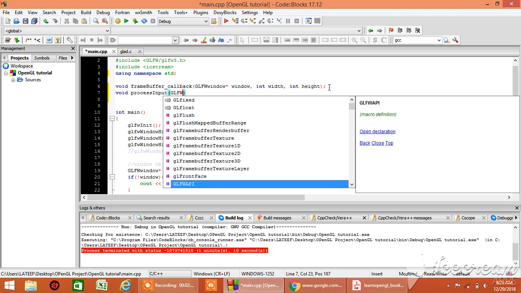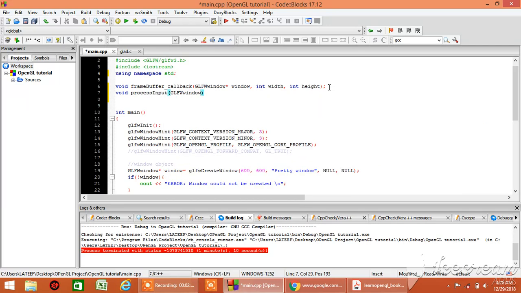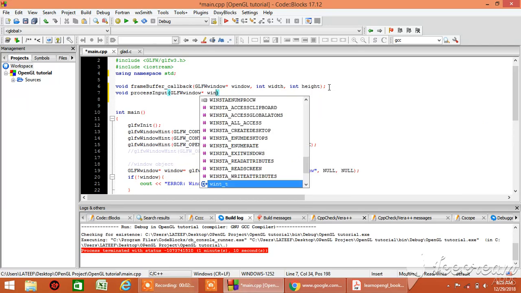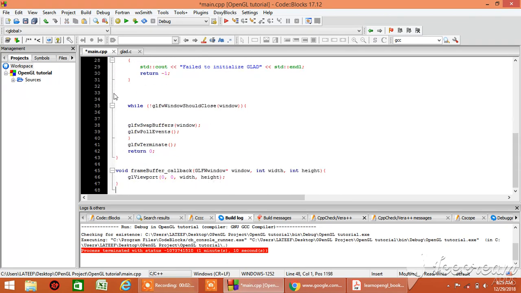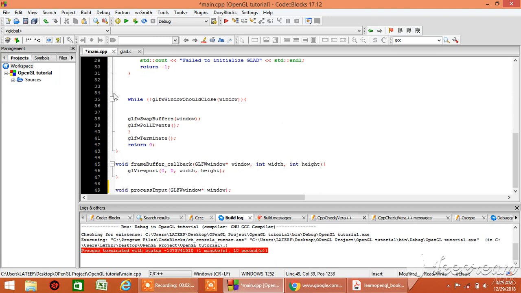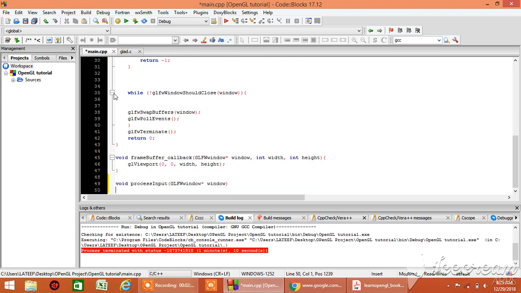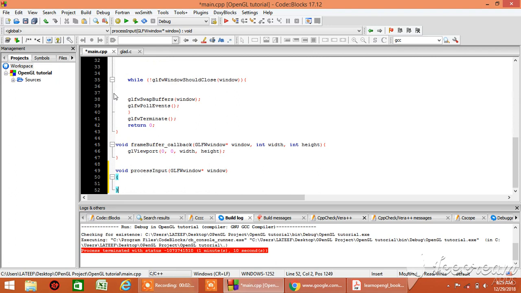So this function will have a parameter of window. It takes the window, and yes, that's all. So this is the prototype of the function we are going to implement here. So let's come down.